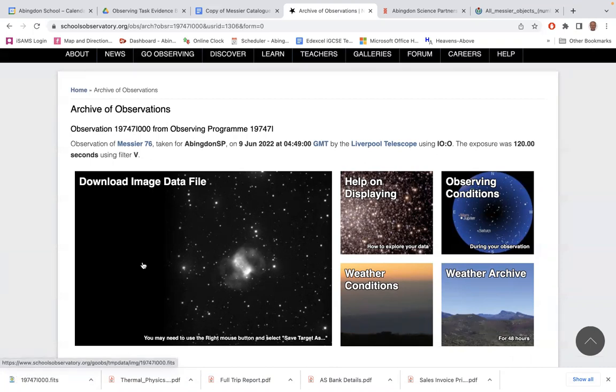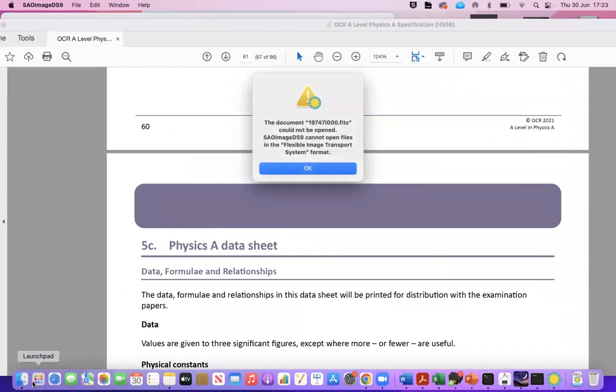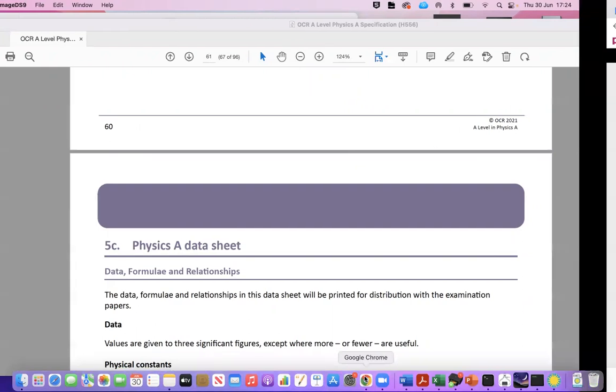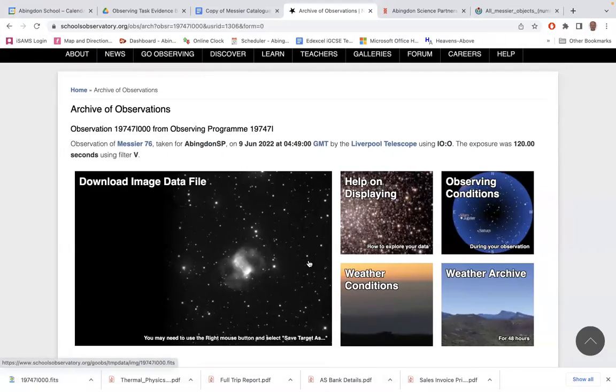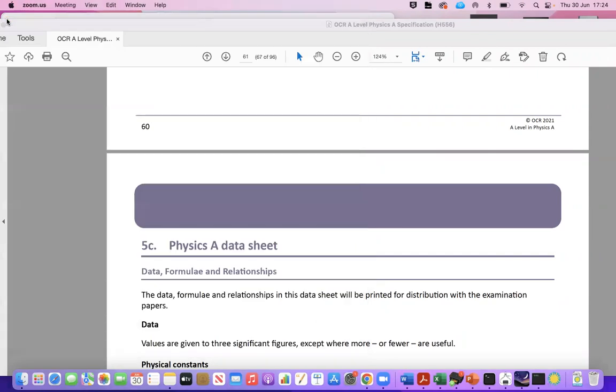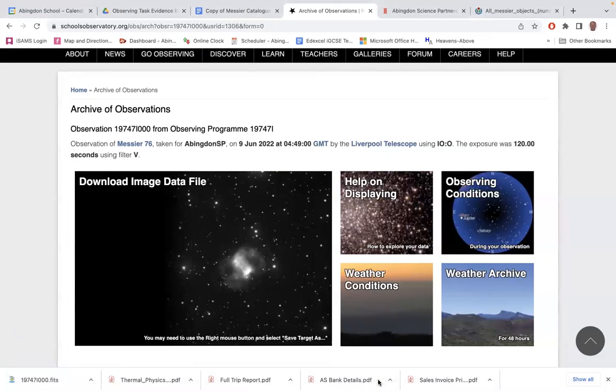So that's a bit of a problem because if I click on that, it's not going to do anything because I haven't got any software that's going to open it up. It's going to say couldn't be opened because it can't find that file format. So what you will need is some software to be able to open it. There's two ways you can do this. Oh, actually, because I've got that software on my computer already, it has automatically gone to it. That won't happen for you.